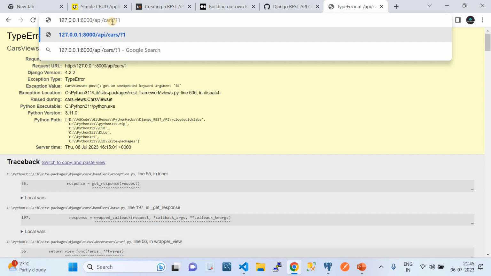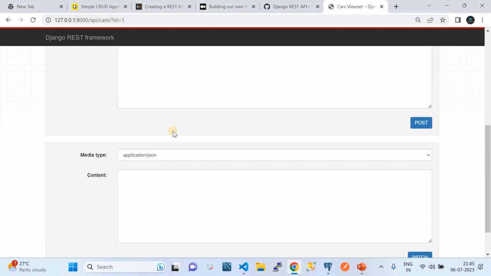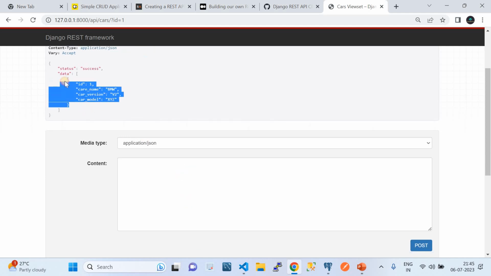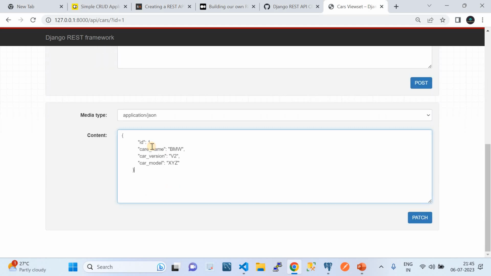ID question mark ID equals 1. Yeah, and let me hit this. Here you go. So where ID equals 1, I'm going to update the record. Let me try to update the record again. So basically I'm missing the syntax. That's the reason I'm not able to run the patch command, which is nothing but updating the record.